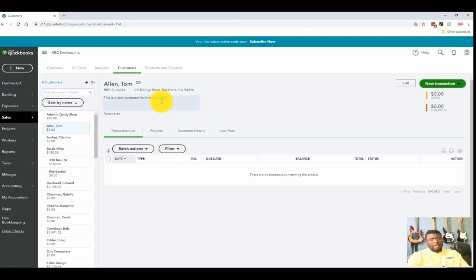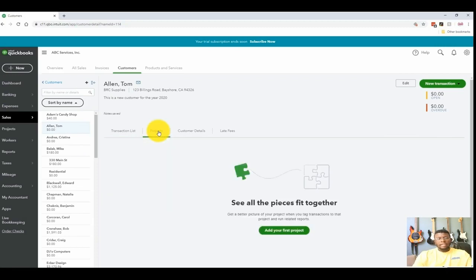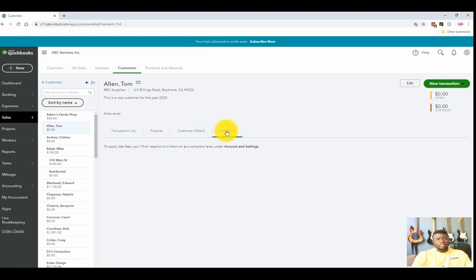Now notice also there's a tab for the transaction list down here. Obviously we have no transactions yet, but as we start creating invoices, receiving payments and that sort of thing, they'll show up right down here. So the projects. These are going to be the jobs we actually do for the customers. There aren't any set up here yet. We can actually see the customer details also. This is where we've got all the information we had just set up for this customer. And also, if there were any late fees, you would see them listed here as well.